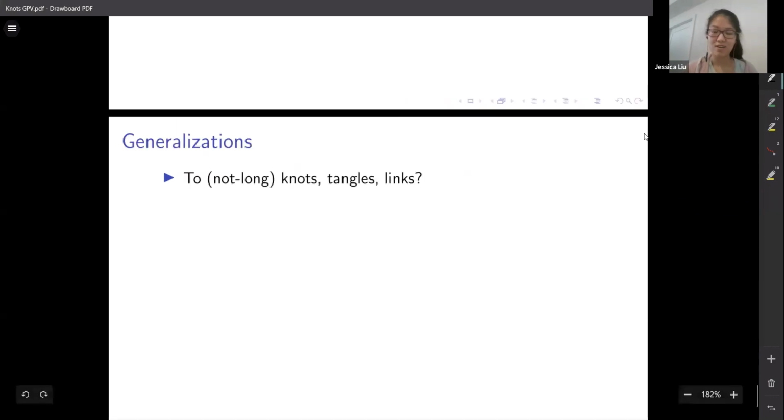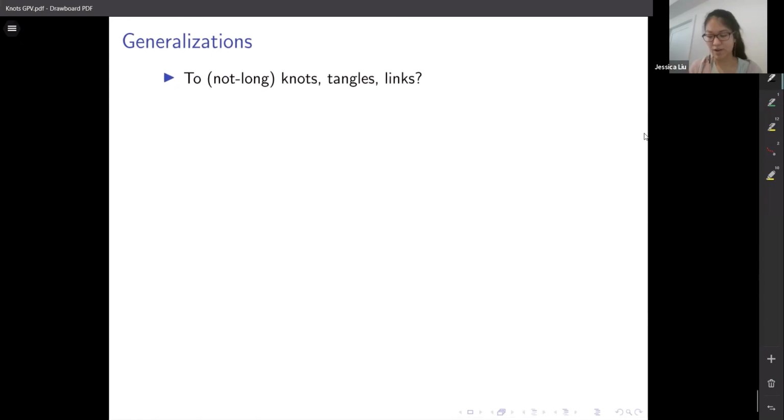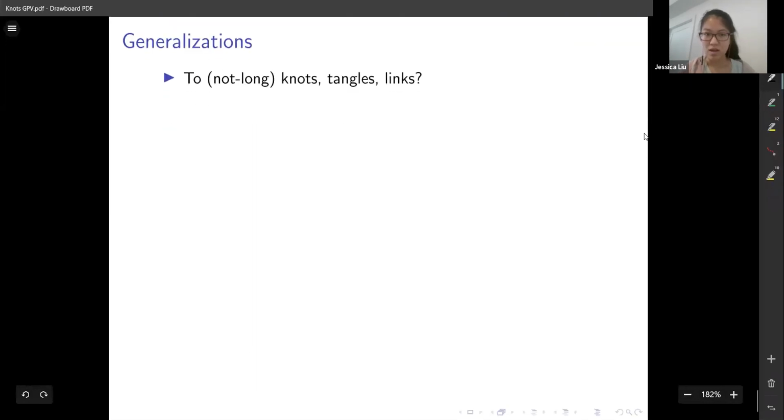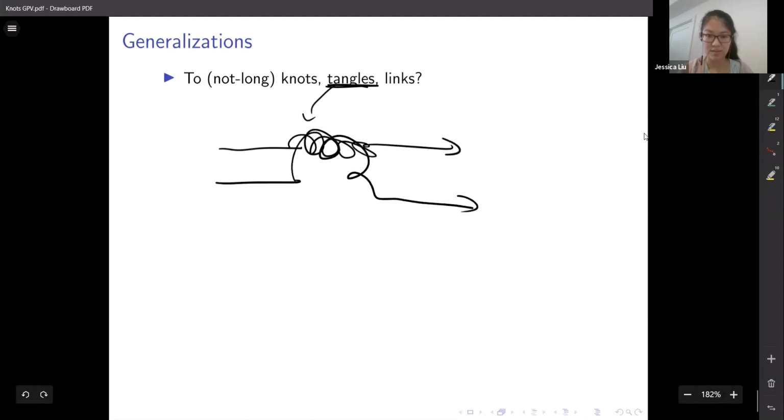And so before yesterday, when I figured out I didn't understand Rikama's proof, that was before I thought we needed to repeat step 1. So I thought it would generalize nicely to tangles, which are just like long knots, but with many long strands, and they're all kind of tangled together.